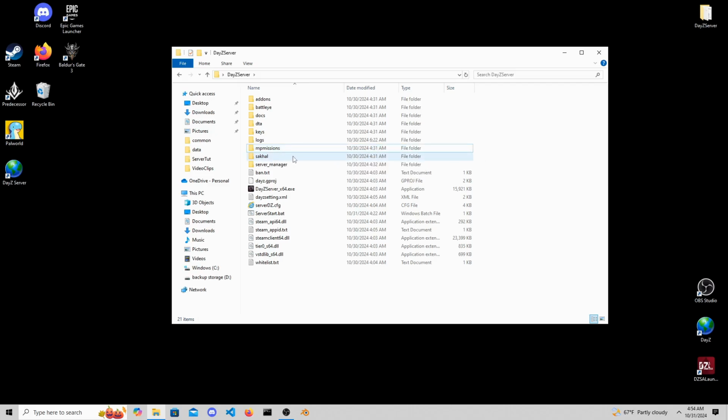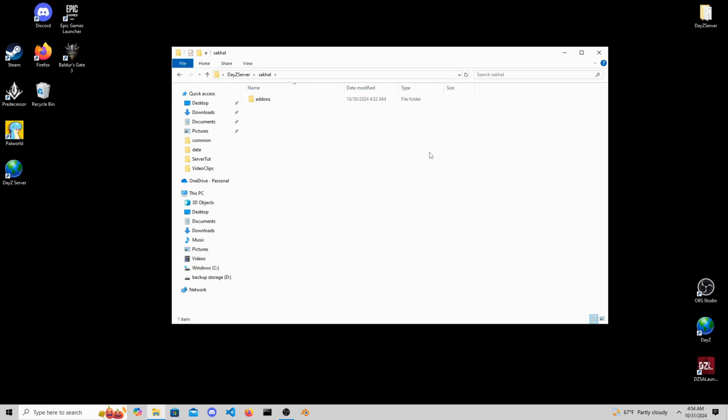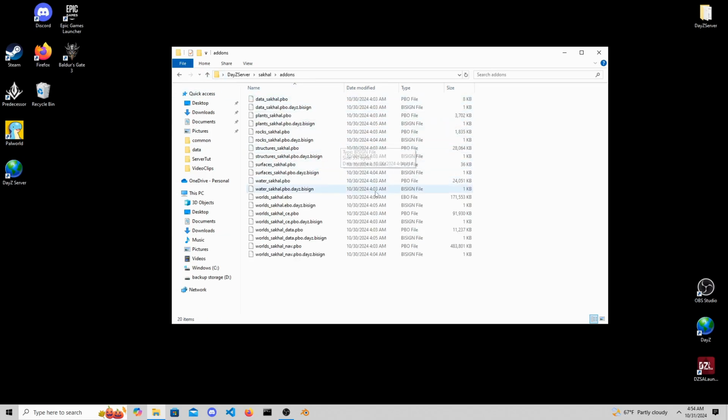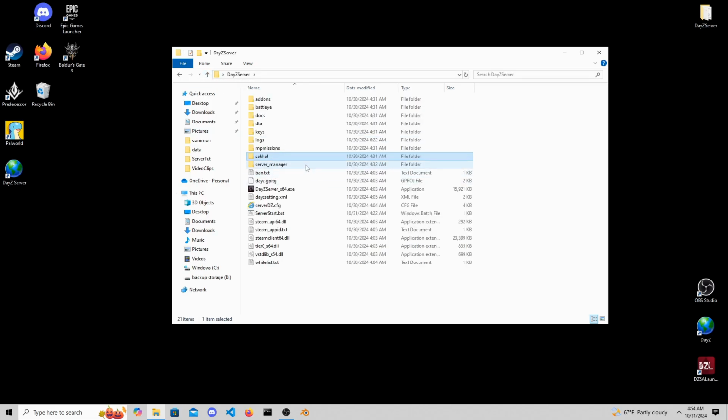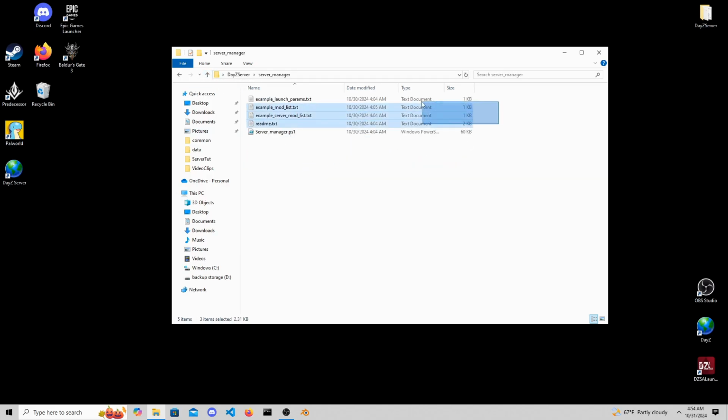Moving on, we got our Sakal folder. This is a folder added in 1.26 that contains all of our Sakal information, so all the PBOs and signatures that were needed to build out Sakal. And we'll go back up. Our server manager. This is where Bohemia has provided us with a bunch of examples and README text that is going to provide information to get our server started. It also contains a PowerShell script that will allow this server to run on our computer.